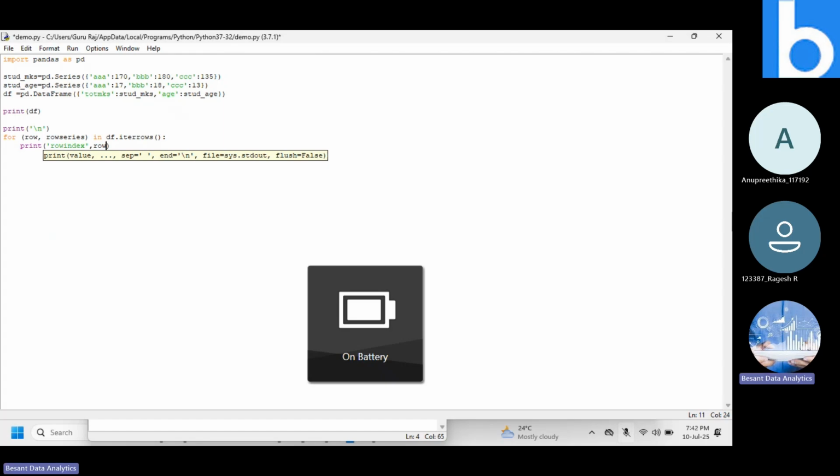So I have taken row series. Now let me run this and let us see what error it is giving. Wait, let me put this on a new line, or I will put something good enough so that you will understand.